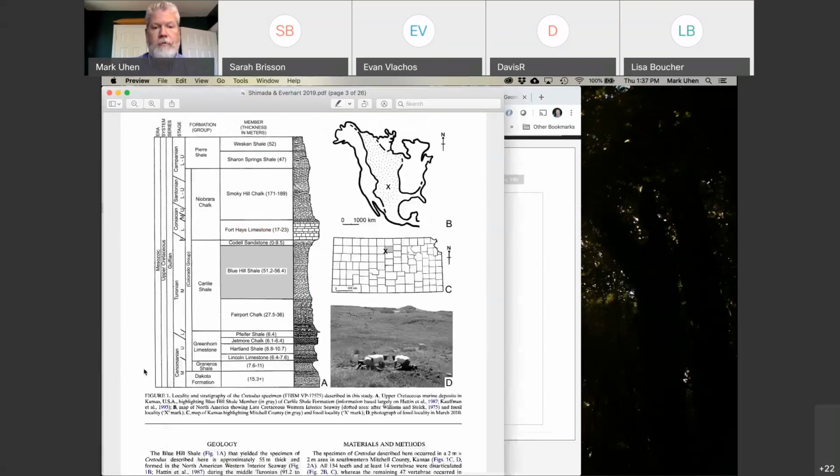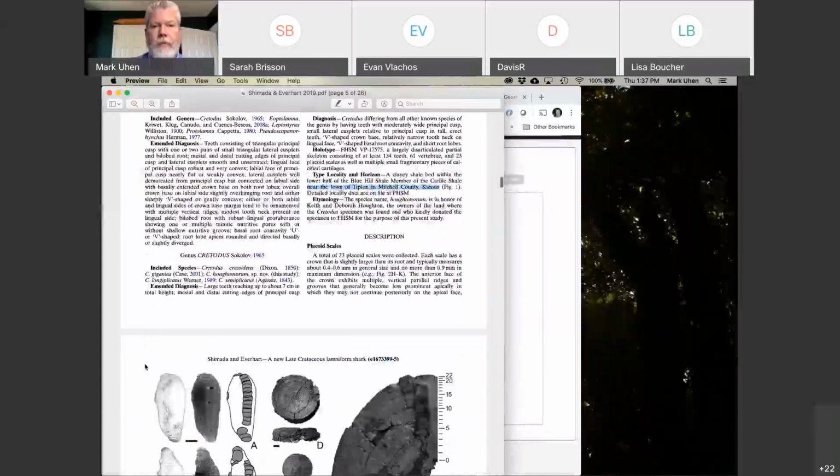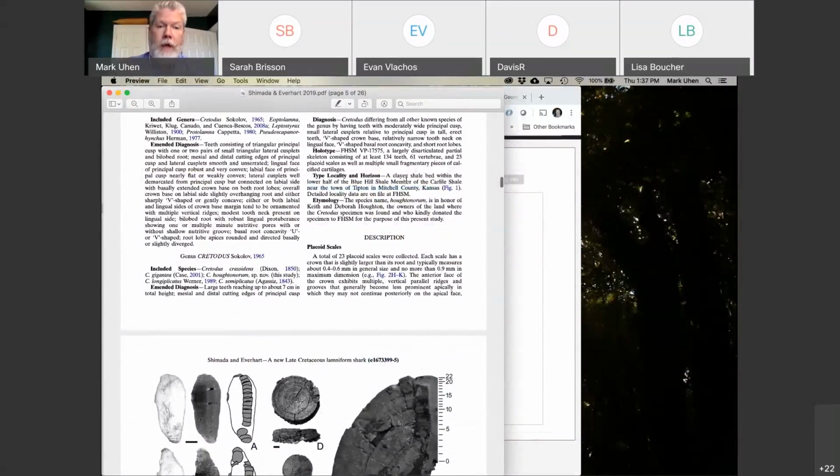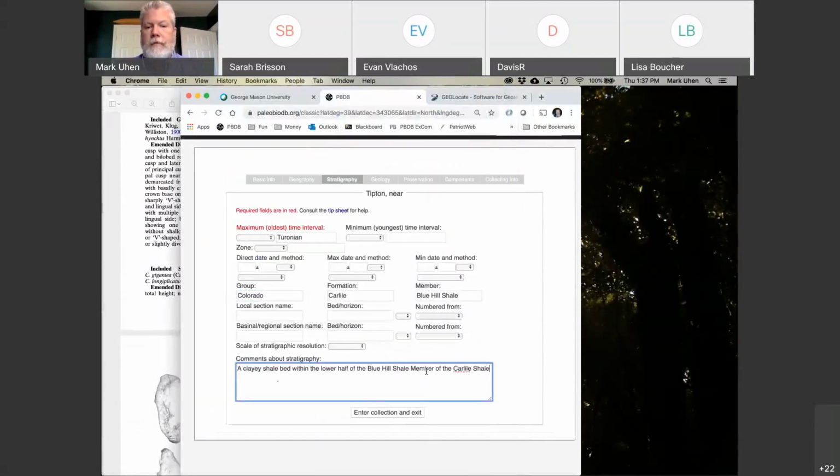Let's go back to where we were here. It's from the lower half of the Blue Hill Shale. So let's just grab that. So again, people don't have to go back to the paper. They can see it all here. And you can choose this. It's from a bed within there. So I'm going to say bed because it says bed within the lower half of the member. So bed is the stratigraphic resolution.